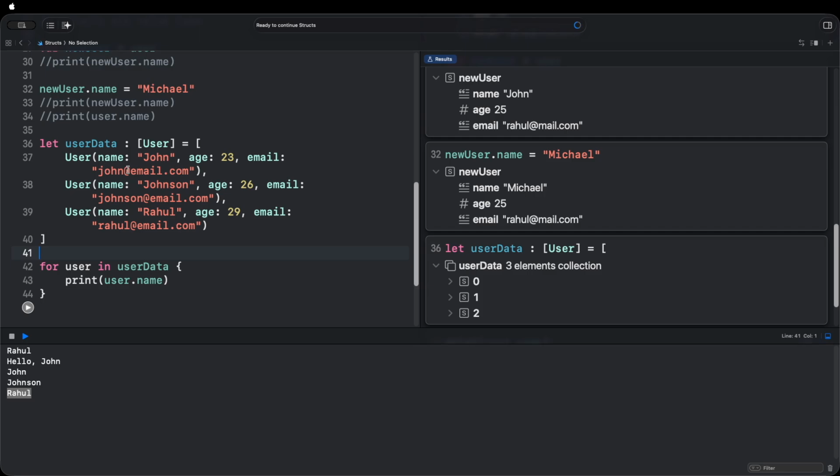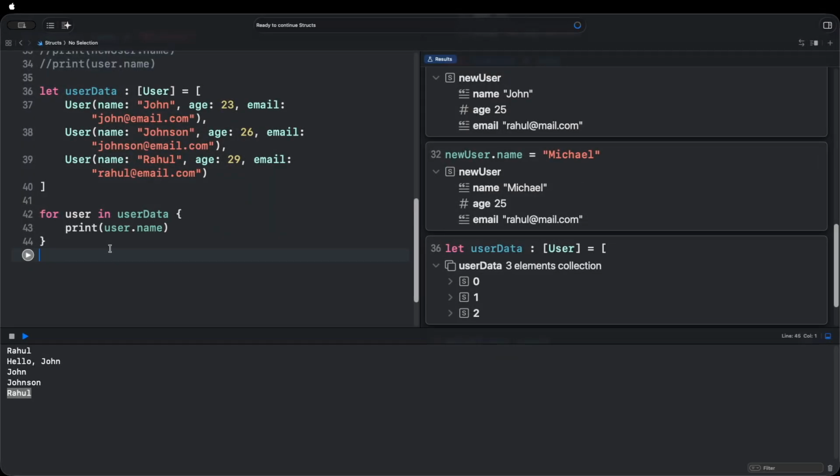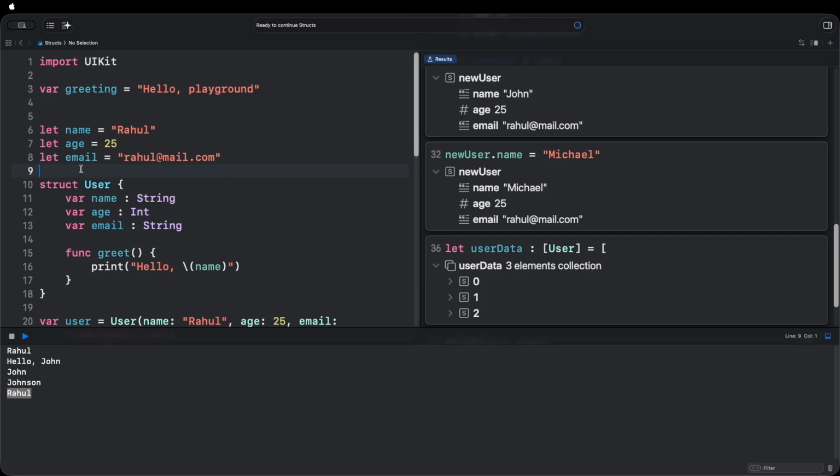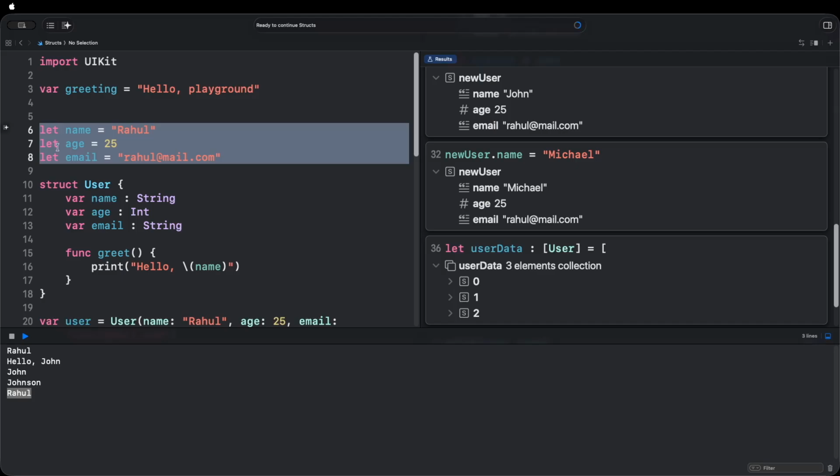This is how real apps work. In real apps also, we have a collection of structures, and we use a for in loop to access the elements one by one. So I hope you have understood this. Let's go through it again once. So structs are important when we have to wrap the related fields into one named object.